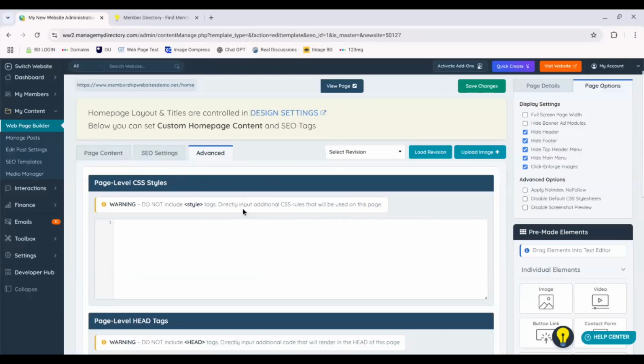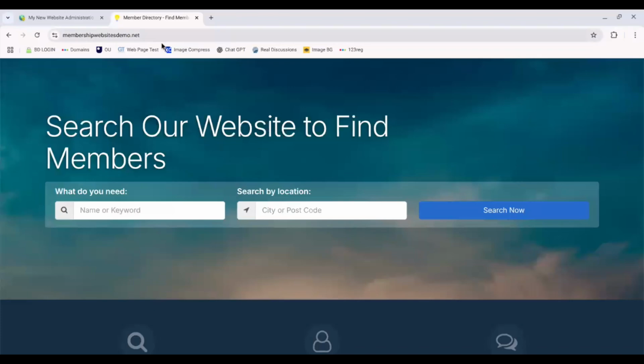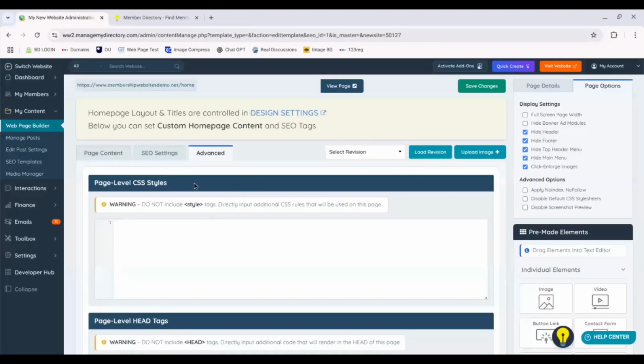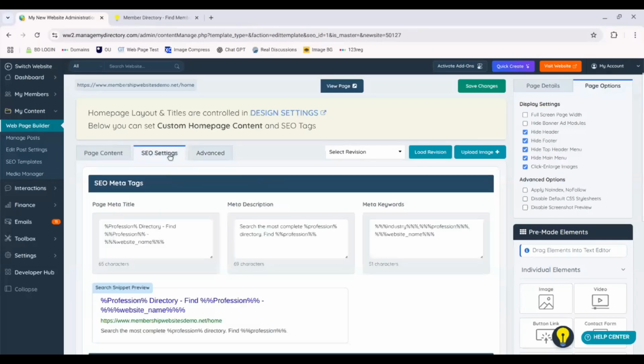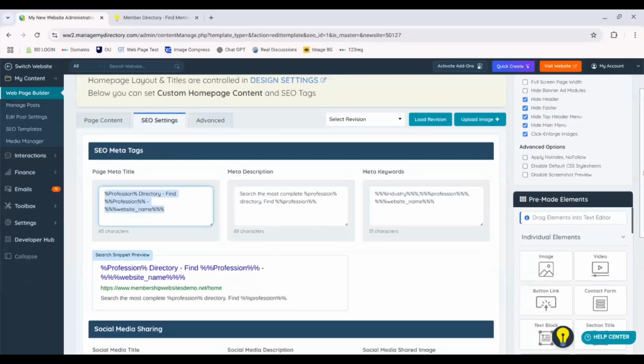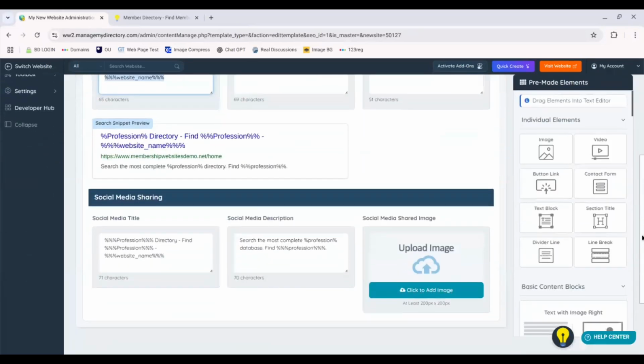Just another note as well for your SEO information. So you'll see some of your information appear when you hover on the tab at the top of your page. To edit that information, you do it within the home page under Web Page Builder as well, under the SEO settings. You can then add your own meta title description for both your main page and your social media.